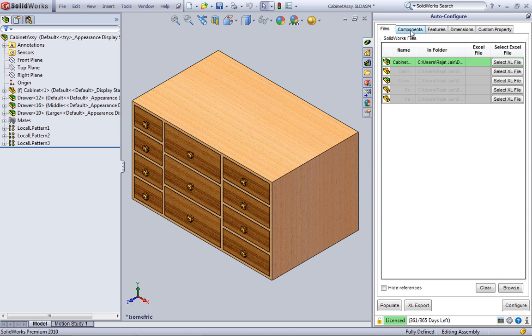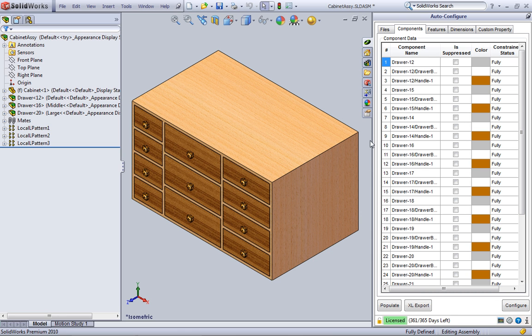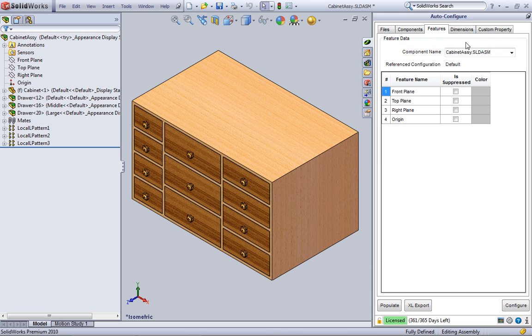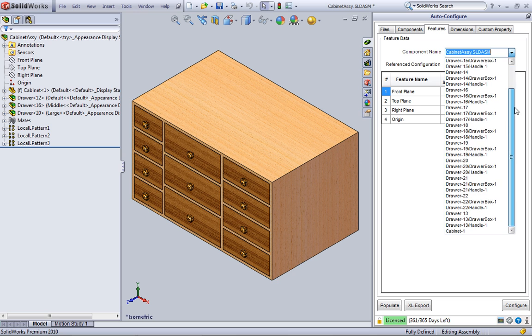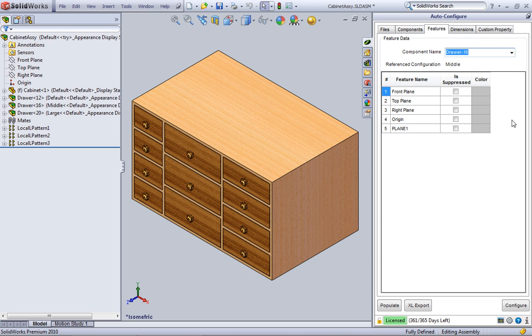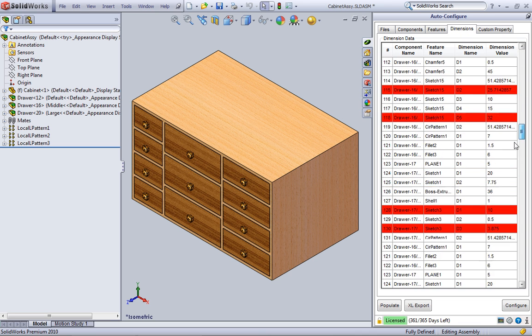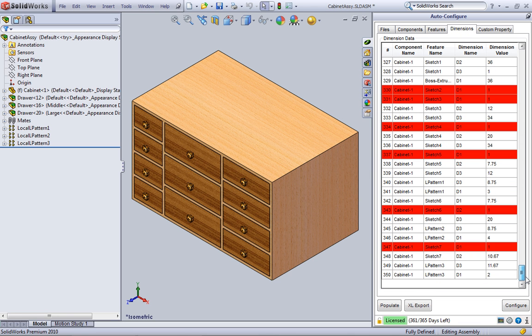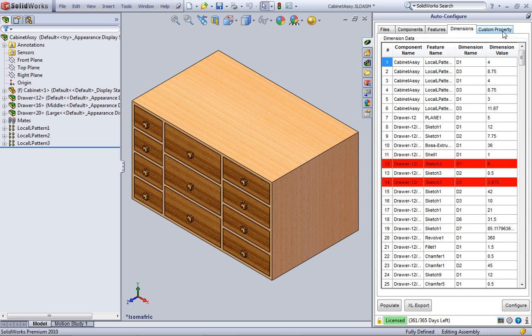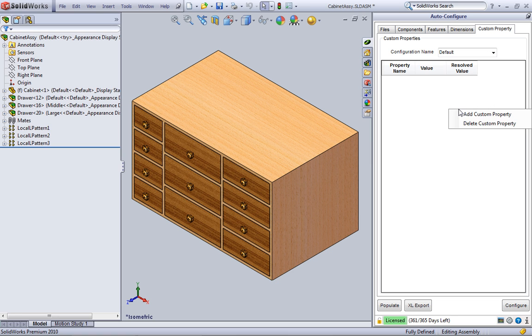For instance, there is a components tab which lists all the components present in this assembly. A features tab lists all the features present in various components. So a user can select a component from the list, and autoconfigure will automatically list the features. It will also indicate the reference configuration of the component. The dimension tab lists all the dimensions and the dimension mate parameters in the list. And the custom property tab lists all the custom properties which are present in this assembly.